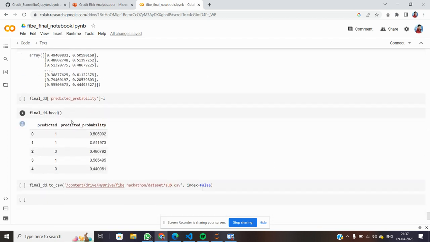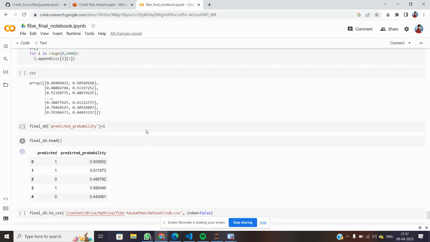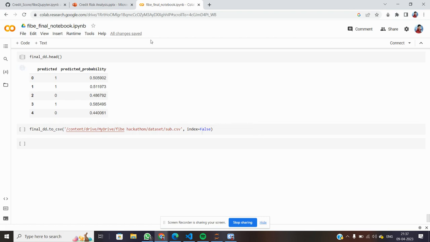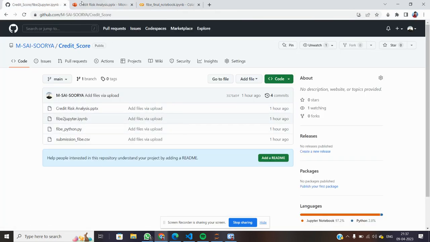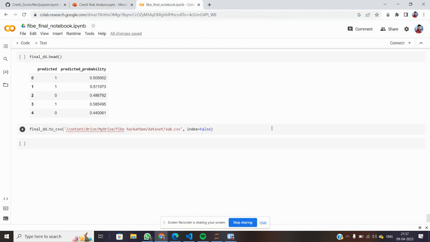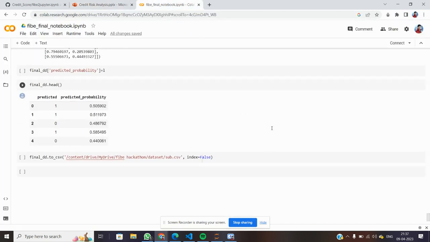Now we have got the predictor and predictor probability too. But in the submission file, we also have to include the ID, so there are three columns. Our final goal is done, and we have submitted the file. Thank you so much. We also made a repository, a video demo, and a PPT to give a more detailed overview of the project and how we did it.